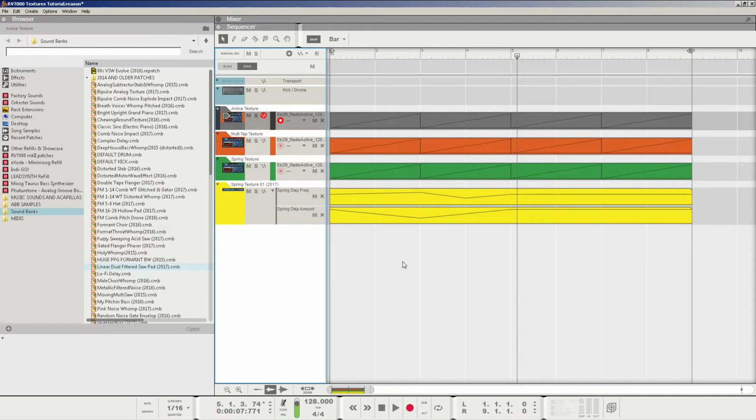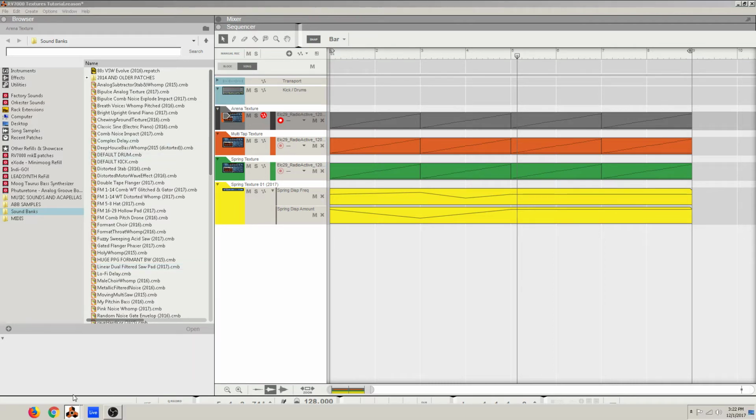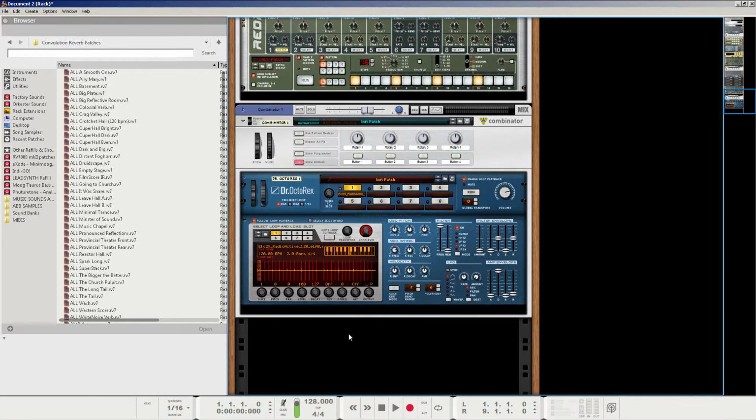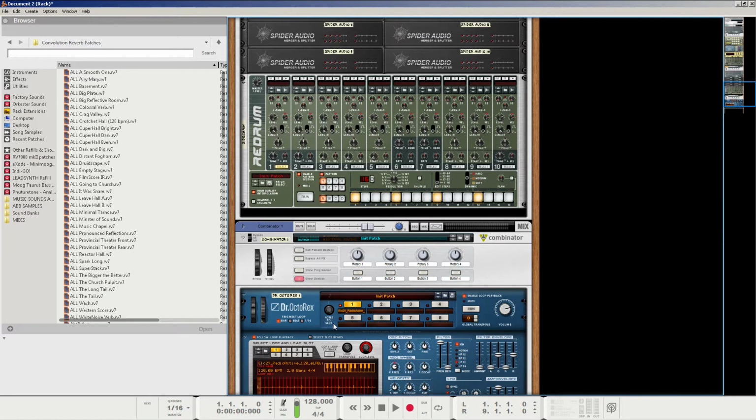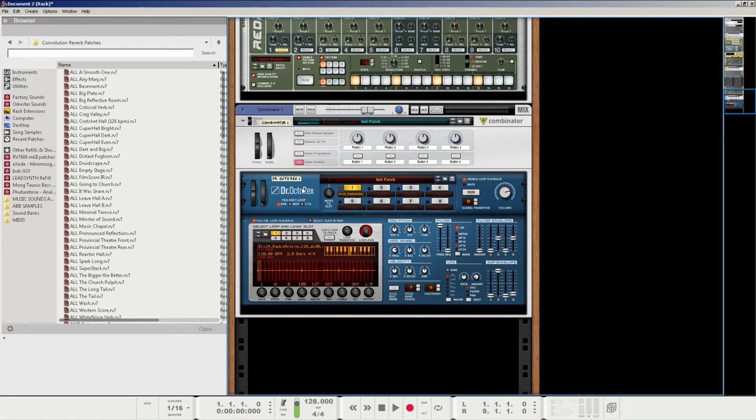Now, as far as your source material and the source audio that you use, that's completely up to you. I just used a random percussive loop from the factory sound bank in the electronics section. It's called Radioactive, but that's completely up to you. You can use anything you want. It does not have to be an Octorex loop at all. But for the sake of the tutorial, we're going to use that.